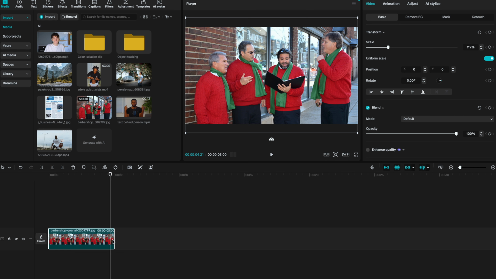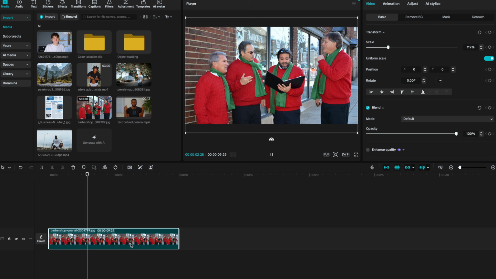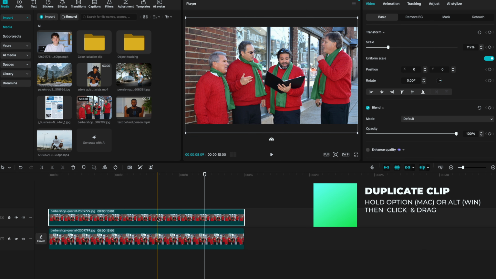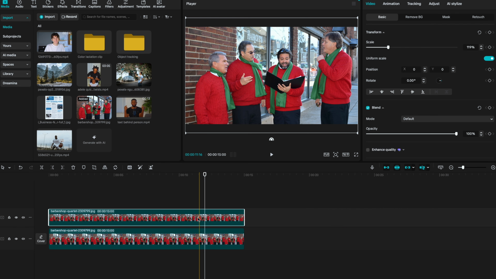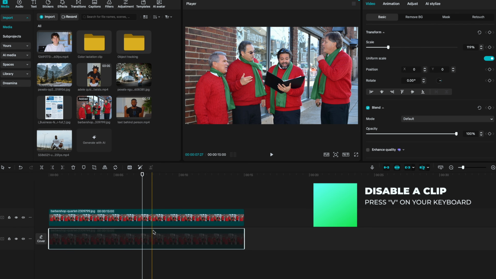Take this image for instance. Let's say I want to highlight the last man to the right. Here's how to do it. Duplicate the clip by holding Alt or Option and drag into a layer above. It's essential to make sure they align perfectly. Select the clip below and tap V to deactivate it.